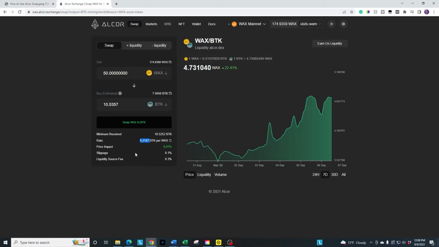So you basically put a slippage in there, and then it just shows the fee. There's a 0.3% fee, which isn't a lot. There are better rates out on the market, but this is the one that's used the most. So let's go ahead and press swap, and what you're going to see is this go down by 50, and this go up by 10.5.